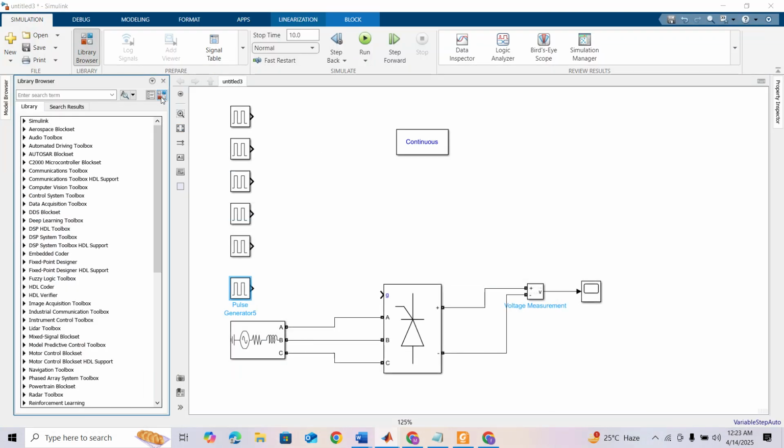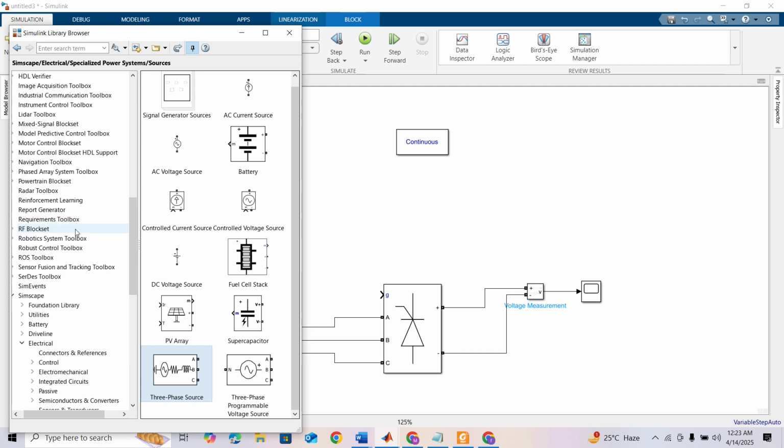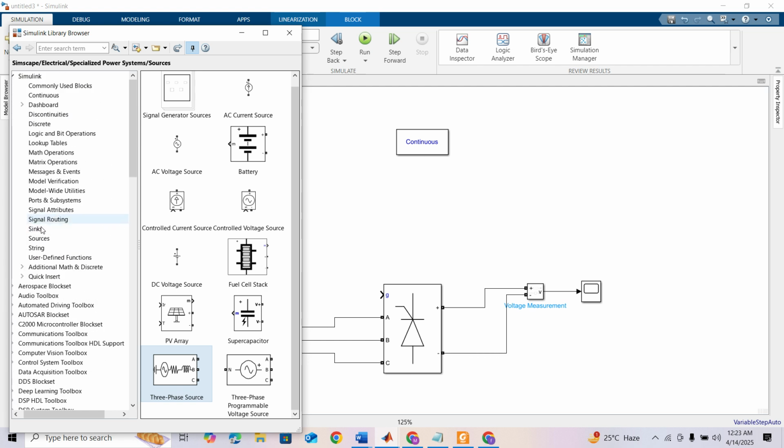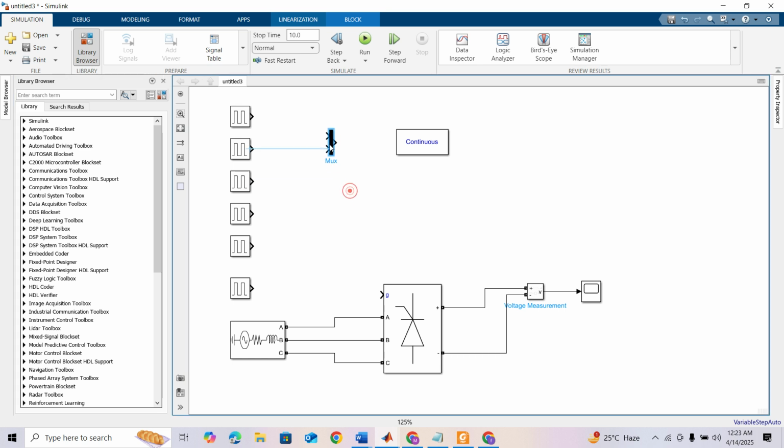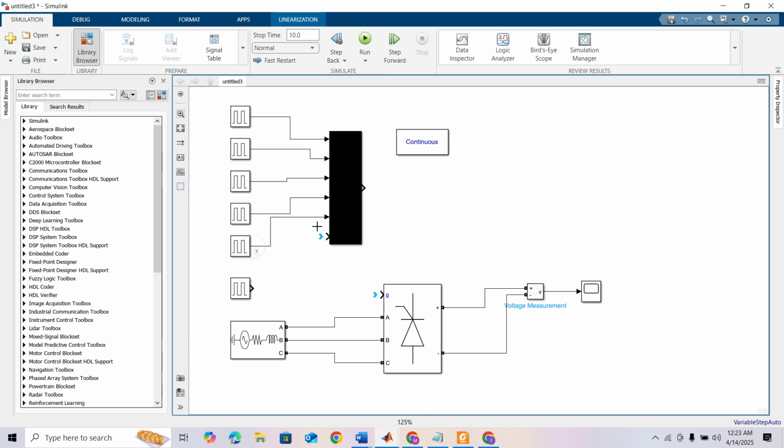We need a Mux block because we have a single G port for the universal bridge. You will find Mux as a commonly used block, and this is our Mux block. The input will be 6. Now connect all the pulse generator blocks to the Mux, and to G. Now run this model.